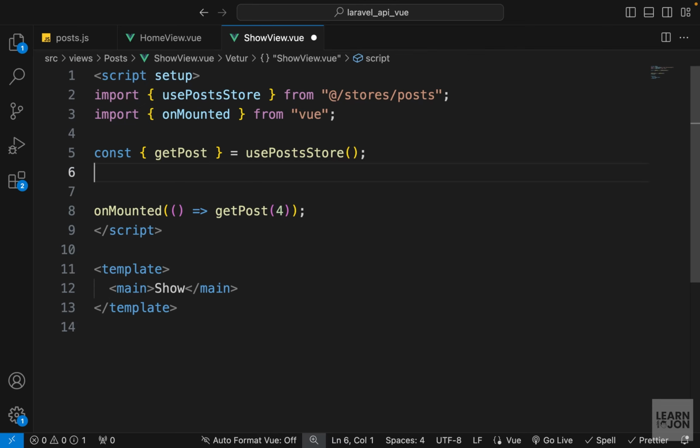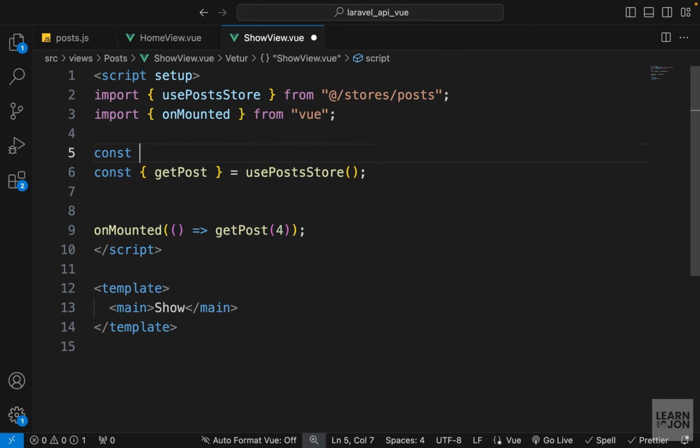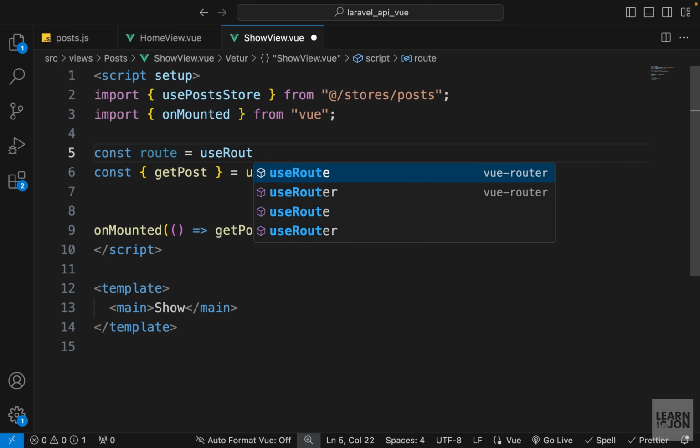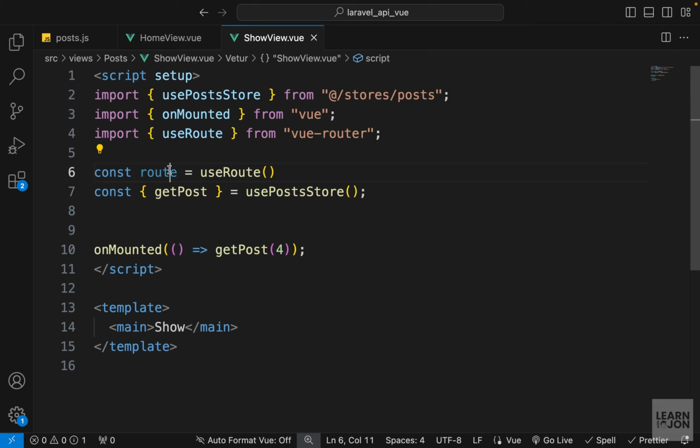That means we need to access the route. For that, we can use the useRoute function from VueRouter. Let's create a variable here, and I'm going to call it route and set that to useRoute from VueRouter. Make sure you bring in route and not router because they are quite similar and both of them are from VueRouter. And on this route, we can access the parameters.